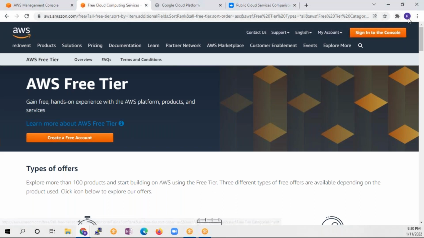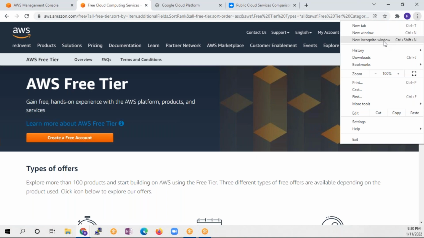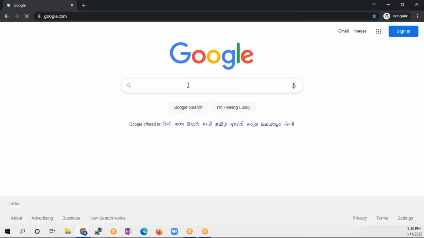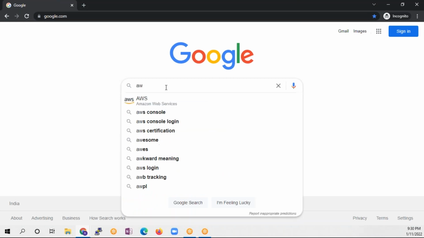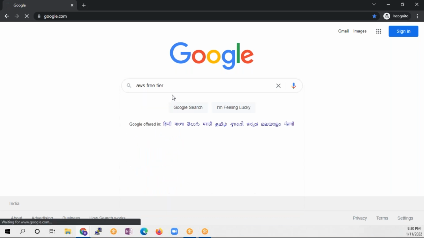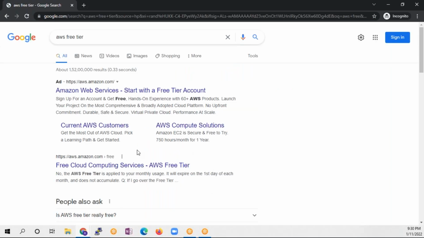Okay, let me open an incognito window, because if not, they would take my password and I will not be able to proceed. So just type AWS free tier, for the people who do not have this.